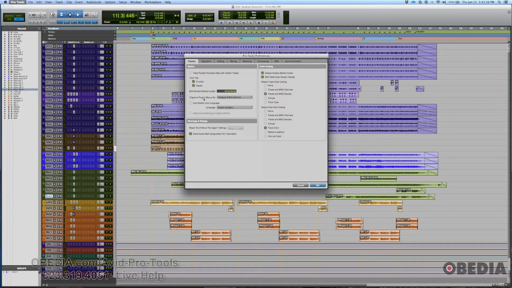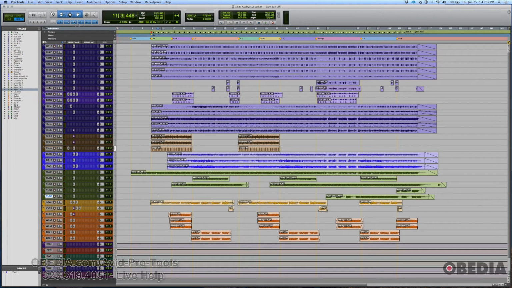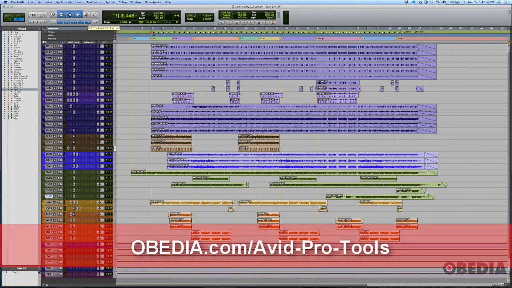So as an overview, I like to make sure my plugins are organized by category and manufacturer, make sure I always display marker color, and my track color is linked to my clip color and vice versa. And then in processing, I'm automatically copying files on import, converting copied files to session format. And then I have these five tools on here, which from left to right are tab to transient, mirrored MIDI editing, automation follows edit, link timeline and edit selection, and then link track and edit selection. Most of the time I have all of those things selected for just about every session that I do. Hopefully that helps you with your workflow at home.